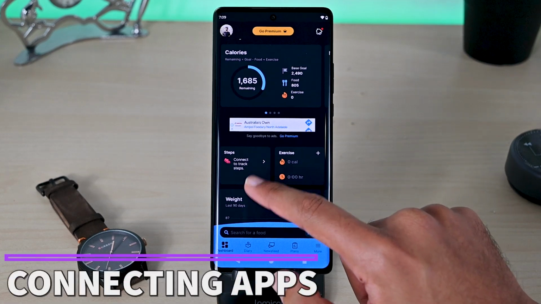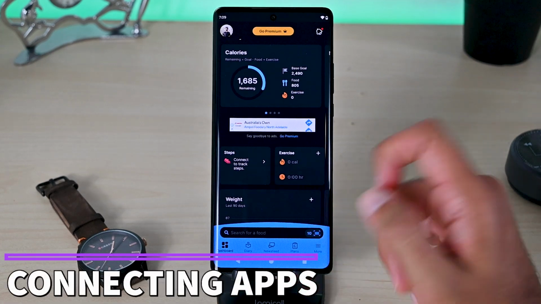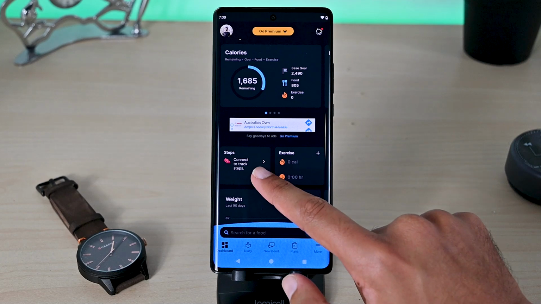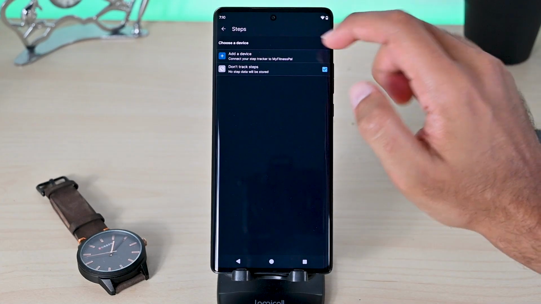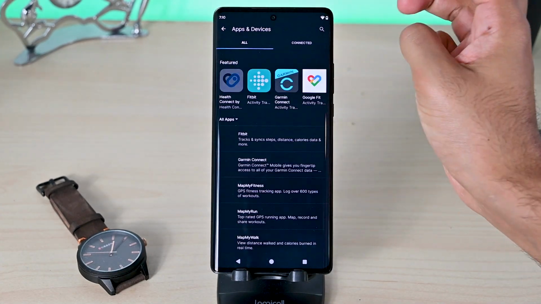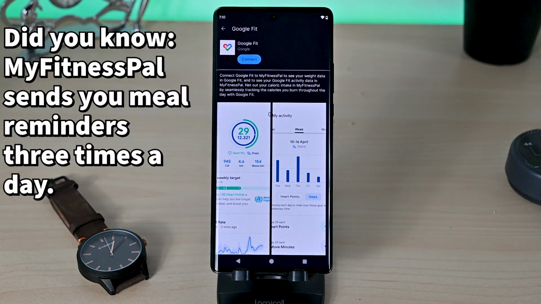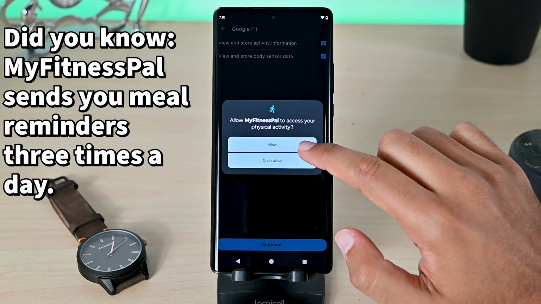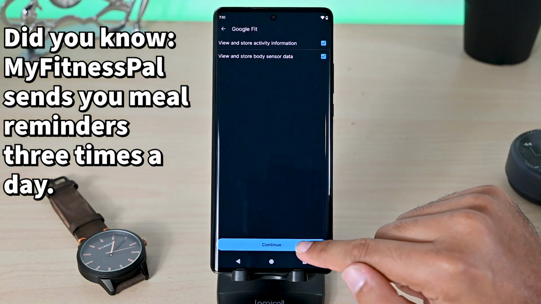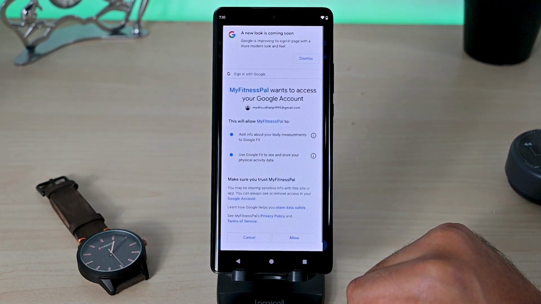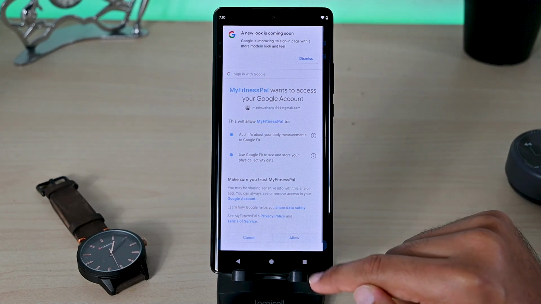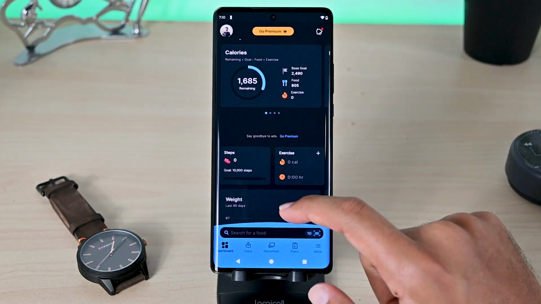MyFitnessPal also supports connecting to third-party apps to count your steps and exercise. From here, tap the top option and choose the program to connect. I'll connect to Google Fit because that app counts my steps. The process for adding each app is different, so if you have a different app, you'll need to connect it yourself. Once the app is connected, it takes some time for data to be synced.